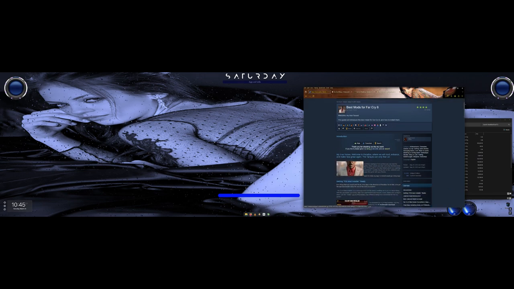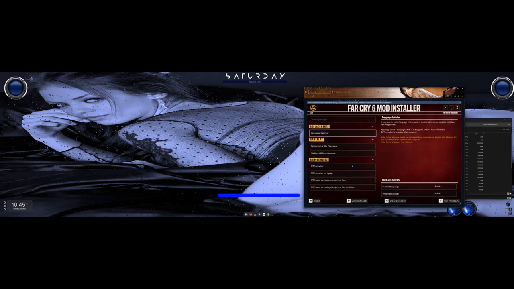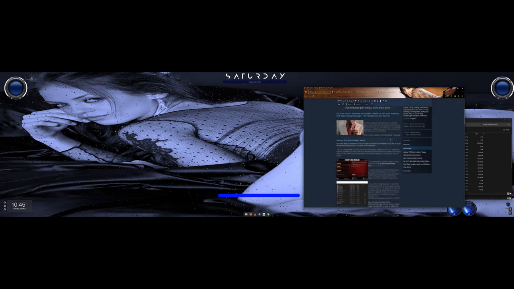Now you're going to go to this guide right here and just follow this guide pretty much verbatim. It's really, really easy. First thing you're going to do is download this program right here, called Far Cry 6 Mod Installer. Once you've downloaded that, the download of that file is right here. See the link right here. Then extract it.